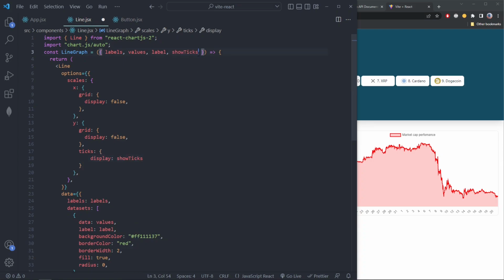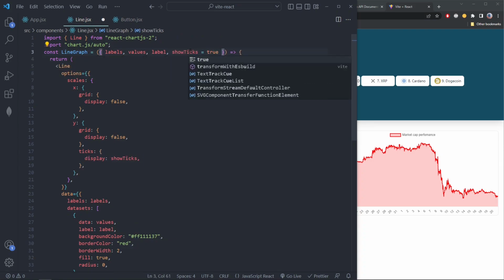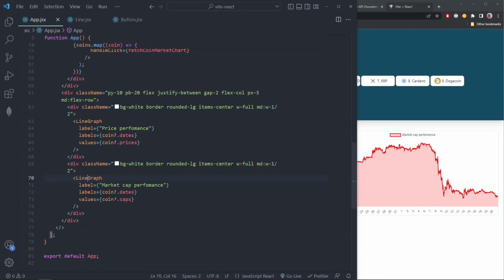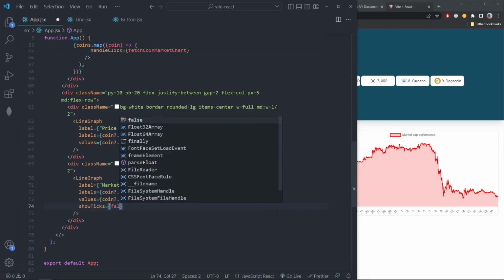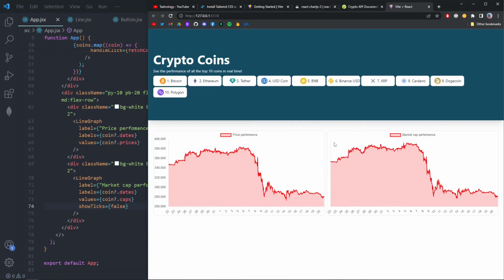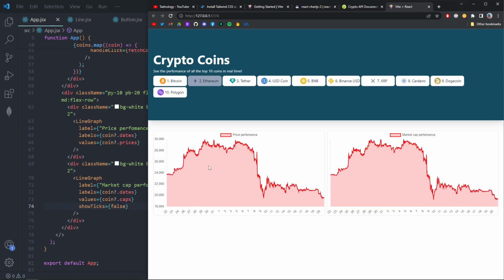Show ticks. So by default we can say show ticks is true, but then for our case in the market cap here, we're going to say show ticks, and we pass in the value of false, so that it only takes the values from this graph, not both of the graphs. So we can still see the performance for the price, but for the market cap we just hide those values because they are too long. The digits are too long because we are dealing with trillions. And I think this is actually the end of the project.